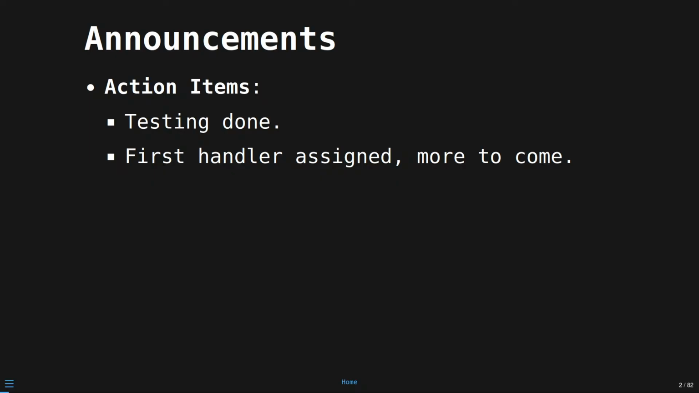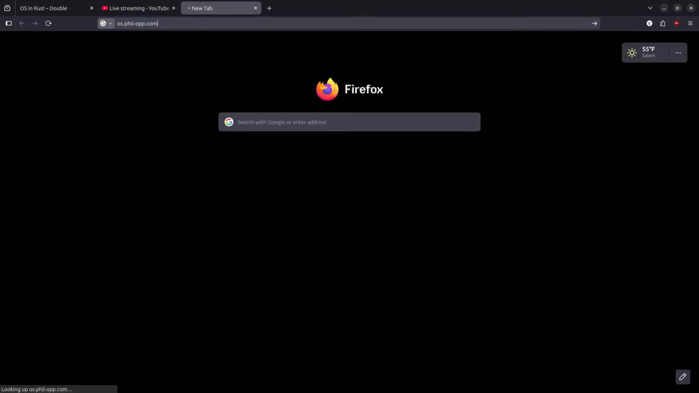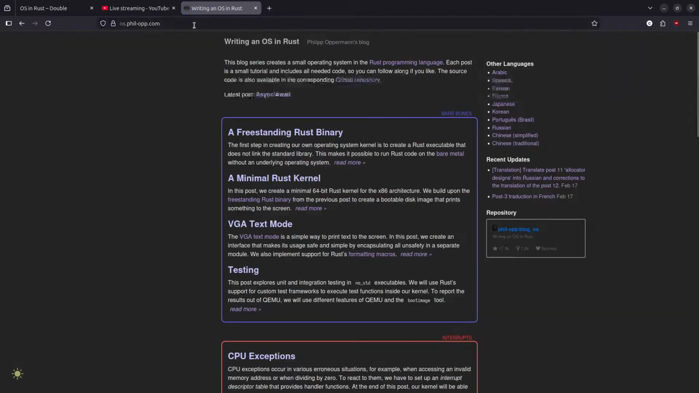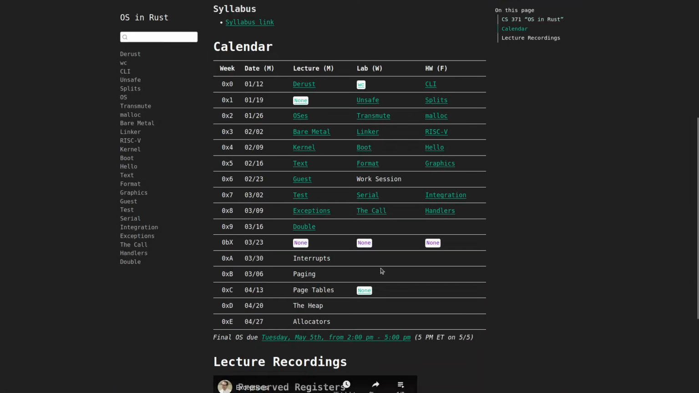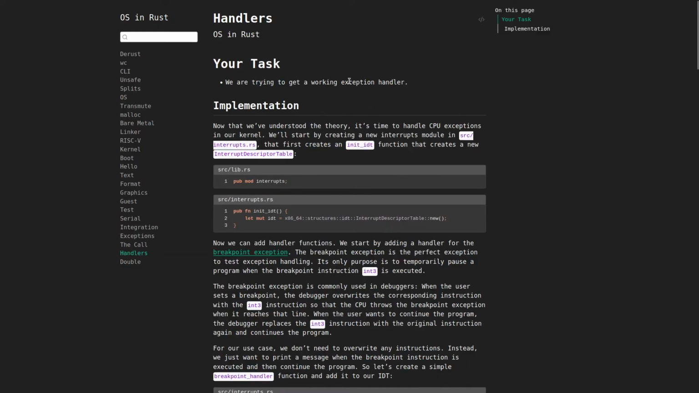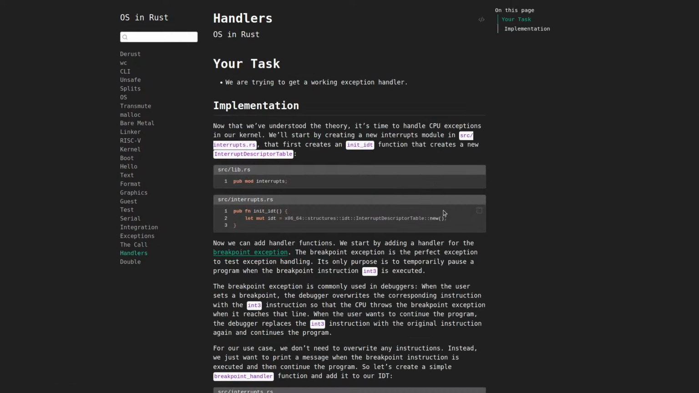The first handler is assigned, and that's the wrong one. That's the breakpoint handler. That's this thing right here. So this is due Friday. Which, it's getting kind of close to break, too. That's fine.